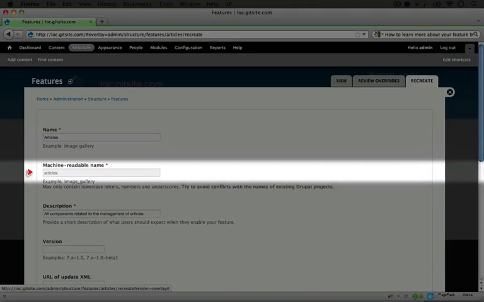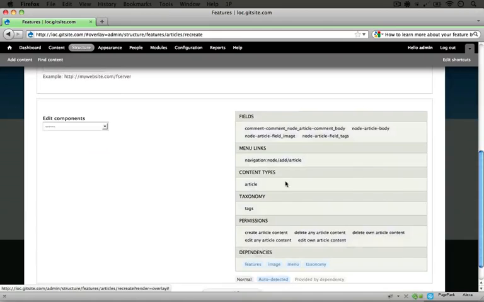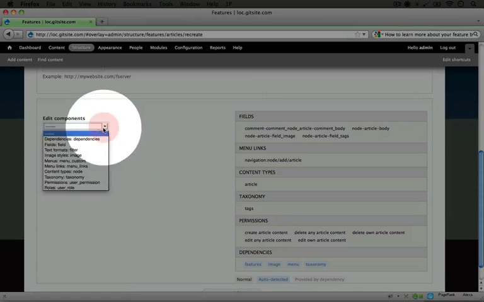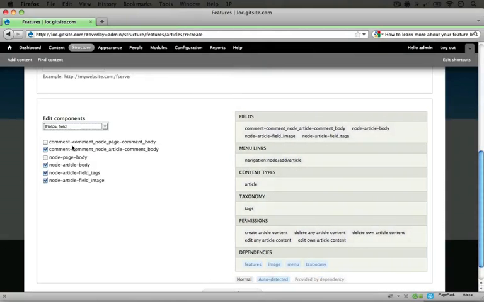We have our name, machine readable name, and description all pre-filled. I'm going to scroll down. And on the right-hand side here, you see a list of the components that belong to our feature right now. And if we check out any of these component groups here, we'll see the ones that we've selected already checked. So we have our fields, etc. So here, we can deselect any of these items. We can select any new ones. And if there have been any changes to ones that have already been selected, then those changes will be exported just like this was a fresh feature module.